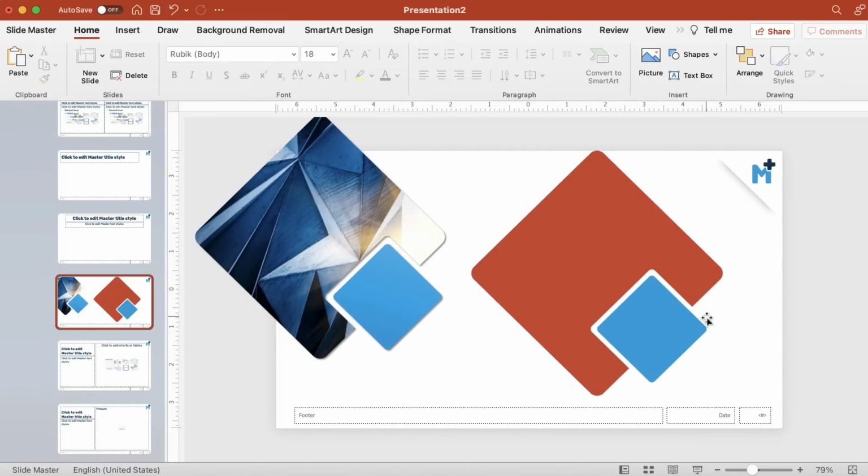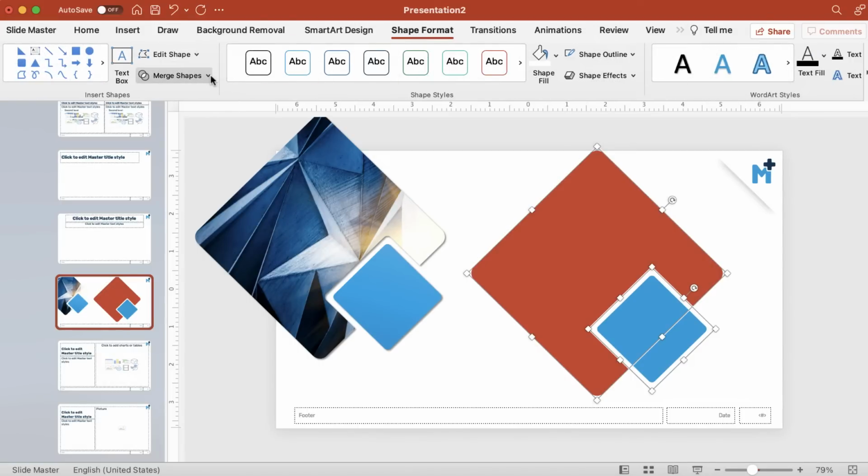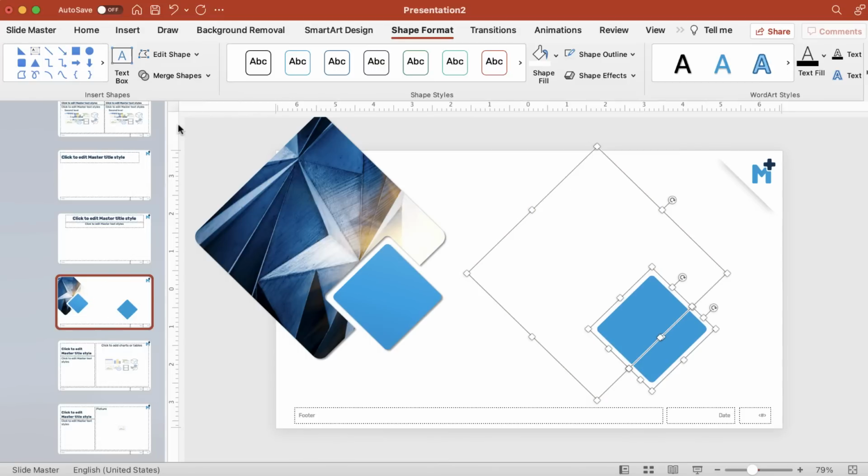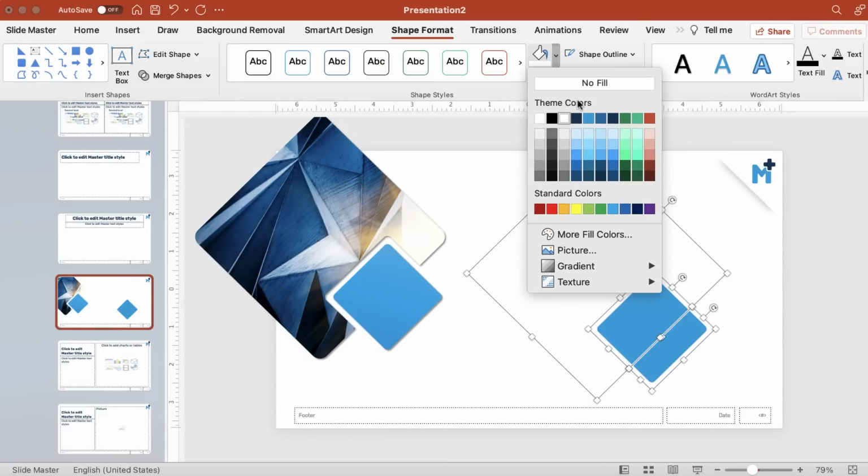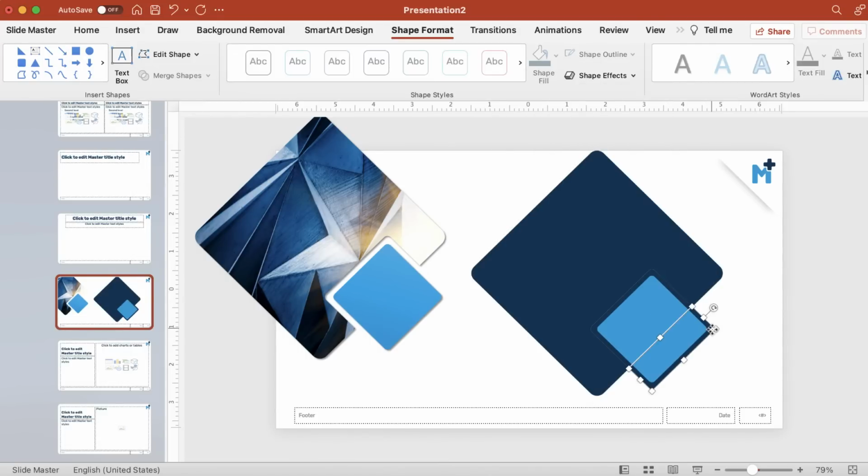But I don't want to keep that white. I actually need to crop it manually. So I'm going to click on the white and the red shape, and I'm going to go into Shape Format. Then I'm going to click here on Merge Shapes and say Fragment. Now that I fragmented it, let me recolor them so I can see them. I'm going to delete those fragmented pieces. You're going to notice now I have that white space.